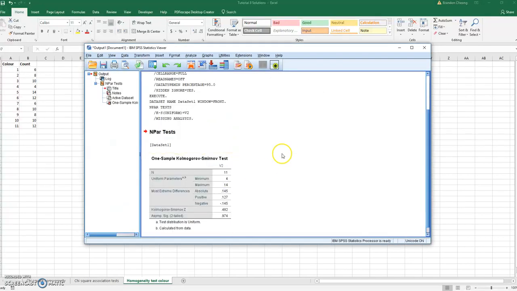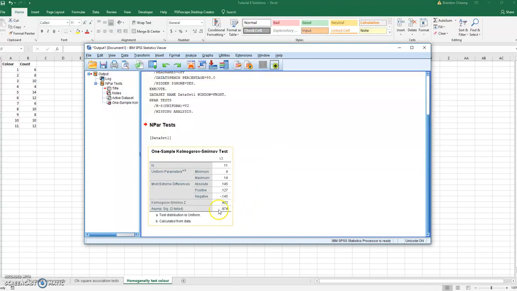We click OK, and we can see that our p-value here, the Asymp. Sig. 2-tailed, is 0.974. What this tells us is that our p-value is greater than alpha, and so the distribution of the frequencies of the colors does not have a significant difference to a uniform distribution. In other words, it does have the same distribution as a uniform distribution.